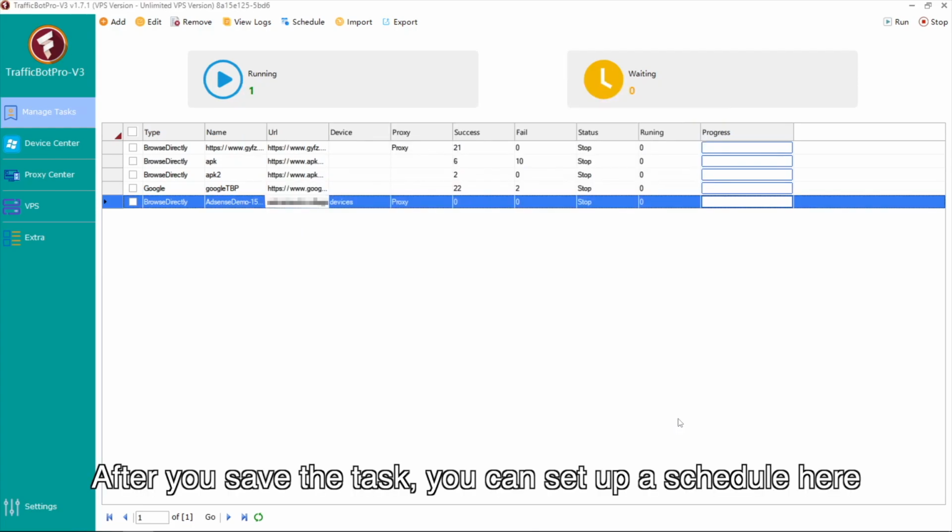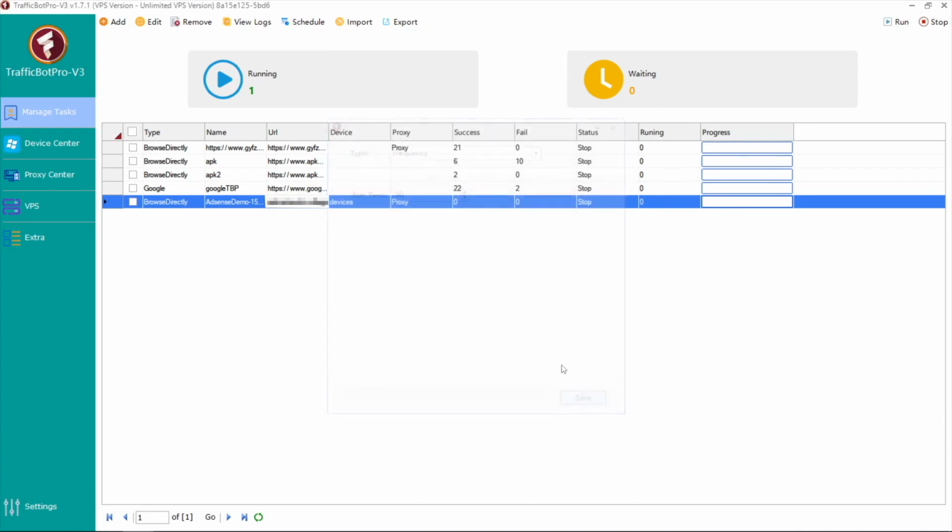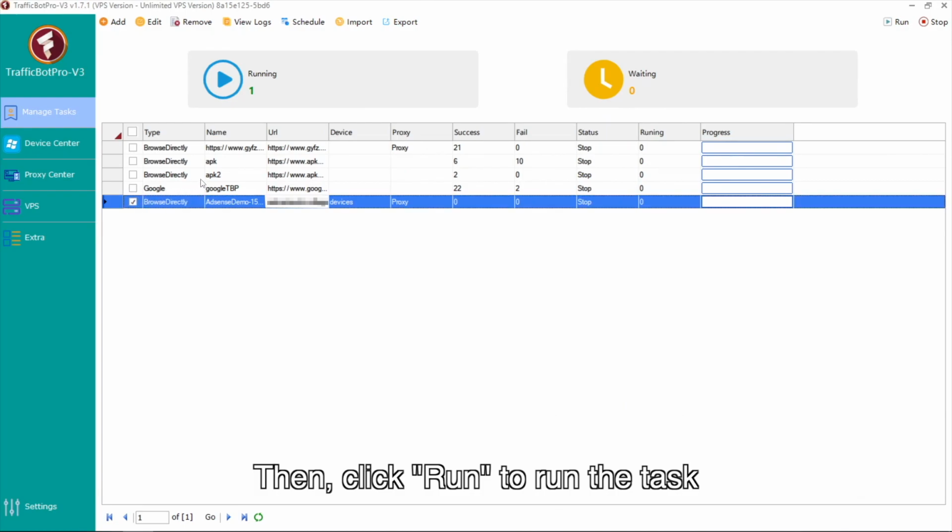After you save the task, you can set up a schedule here. Set up the runtime here. Then, click Run to run the task.